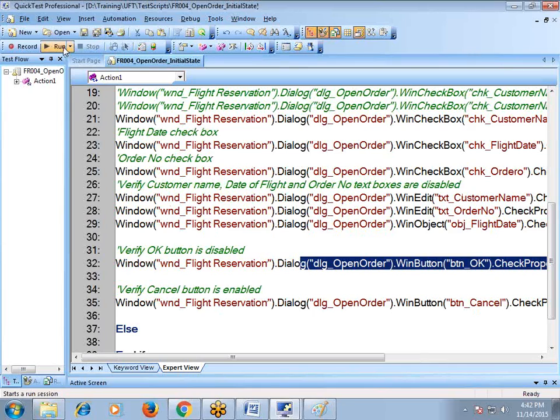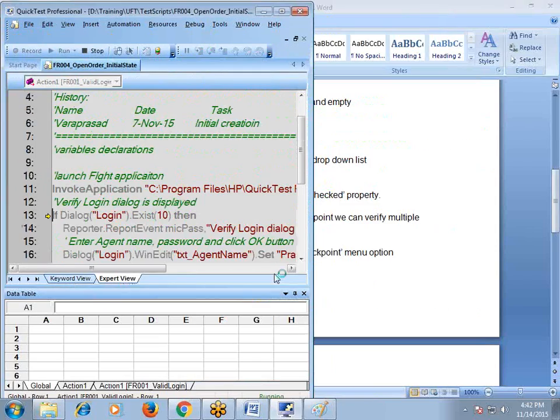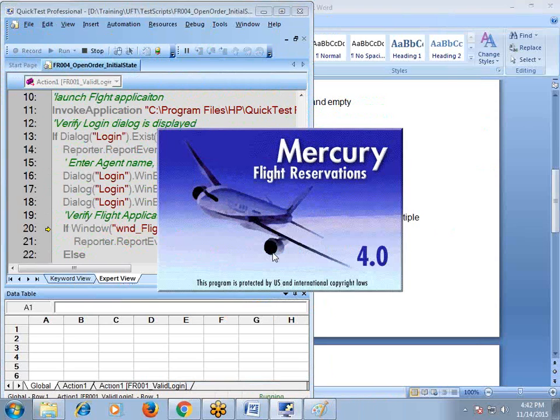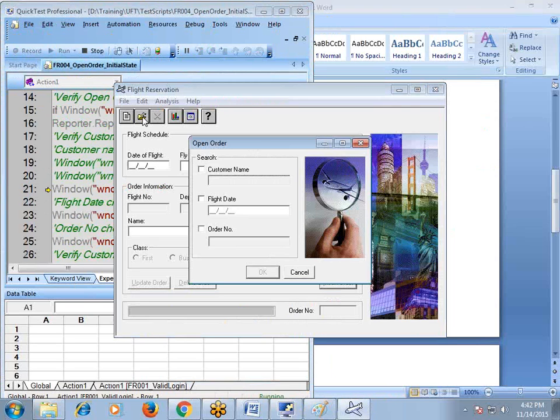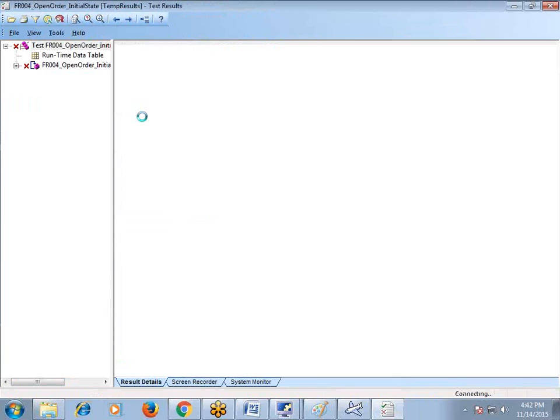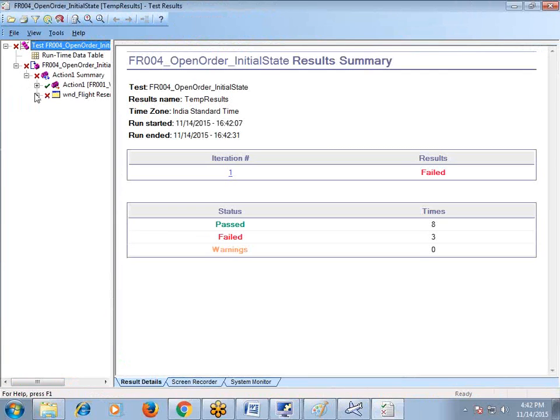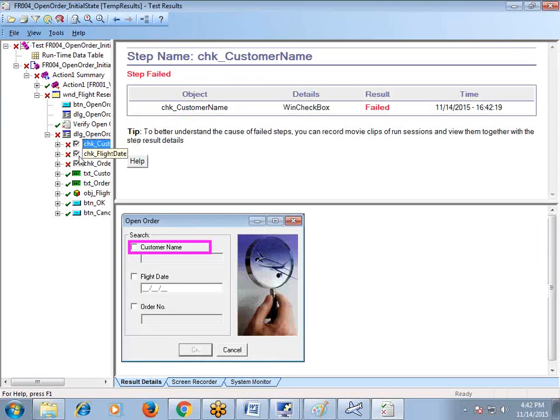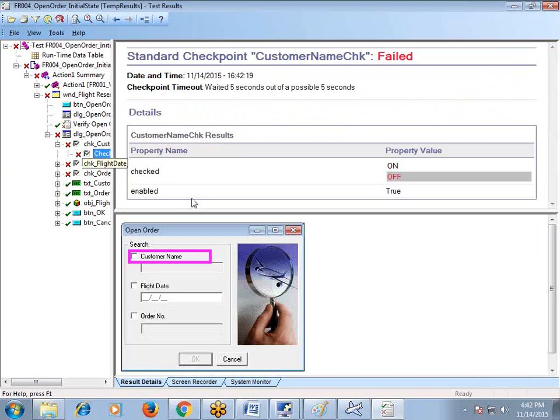Now let me run it with the failed case. See, now it will be waiting 5 seconds because we have given 5 seconds or 10 seconds waiting time. See, it is waiting. Now look at the results. See, these three checkbox validations are failed. Look at that. First checkbox. See, it is failed. The first property is failed.